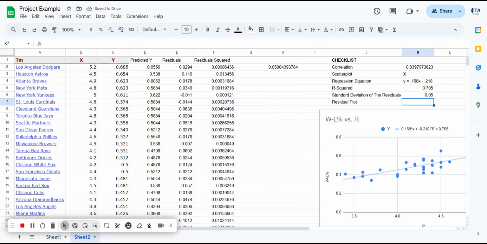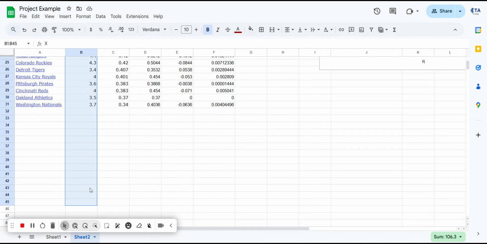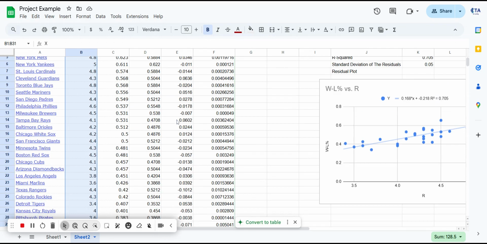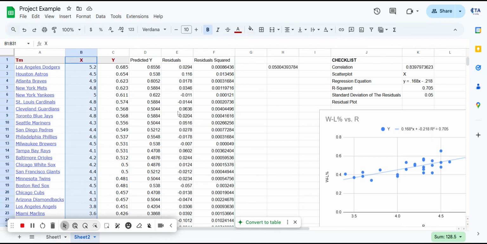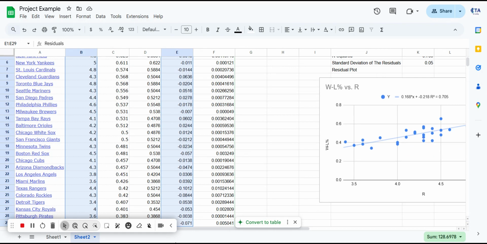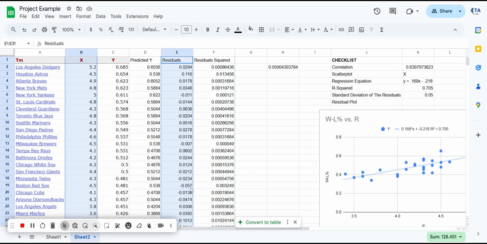The last thing I need is the residual plot. All right, so the residual plot is made using the x values and the regular residuals, not the residual squared. So I'm going to start by highlighting the x. So I click on x. I drag down. Now to highlight two columns that aren't next to each other, I have to use the control key on the keyboard. So I'm going to hold down the control key. I'm going to click on residuals. I'm going to hold down that mouse button and drag down. And now I have two columns highlighted that aren't right next to each other.